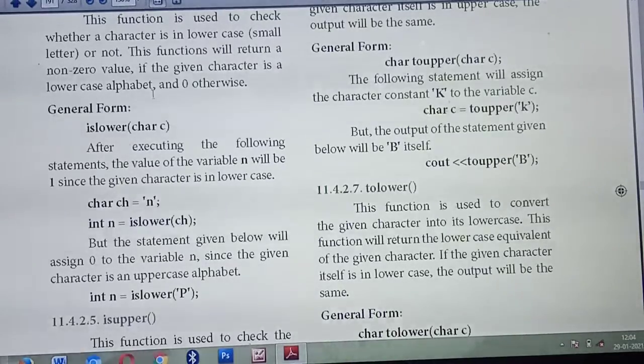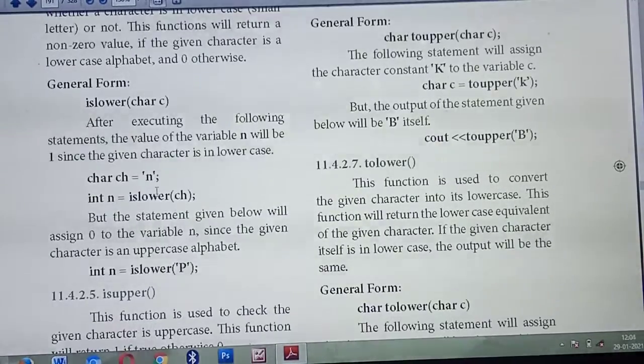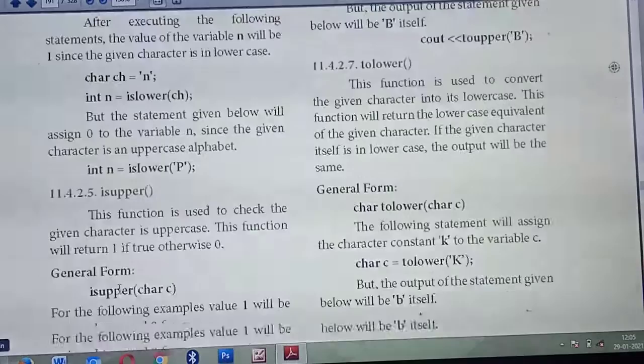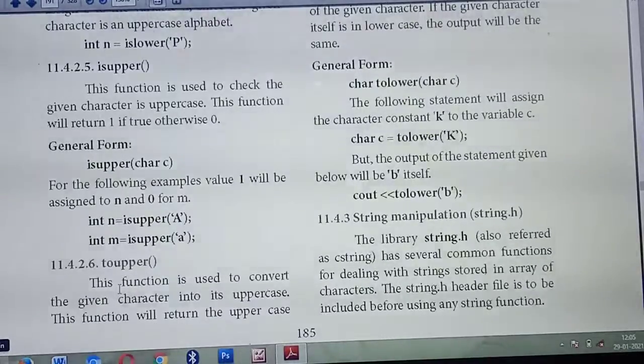Okay. So they have given an example. char ch equal to 'N'. Here they are giving one variable with the letter N. Next, you are assigning to the data type int: n equal to islower of ch. Now, if this is lower case you will get the answer 1, otherwise 0. Is this in lower case? No. So you will get the answer 0. Understood?